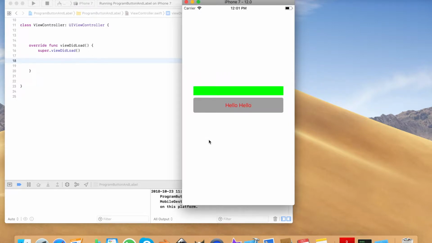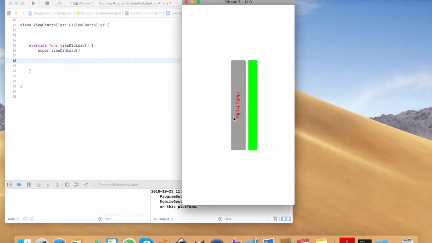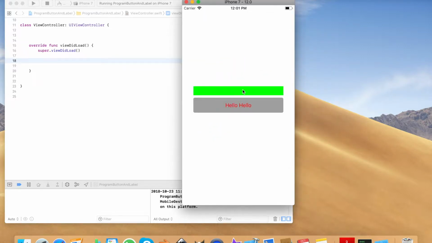Hey guys, today I'm going to show you how to program a UI button and UI label without using storyboard. I will also teach you how to add all these constraints on the label and the button so that when you rotate the phone, both items will remain in the center of the phone. At last, I will also teach you how to add a target on the button so that when you push it, it will show it's a good day.